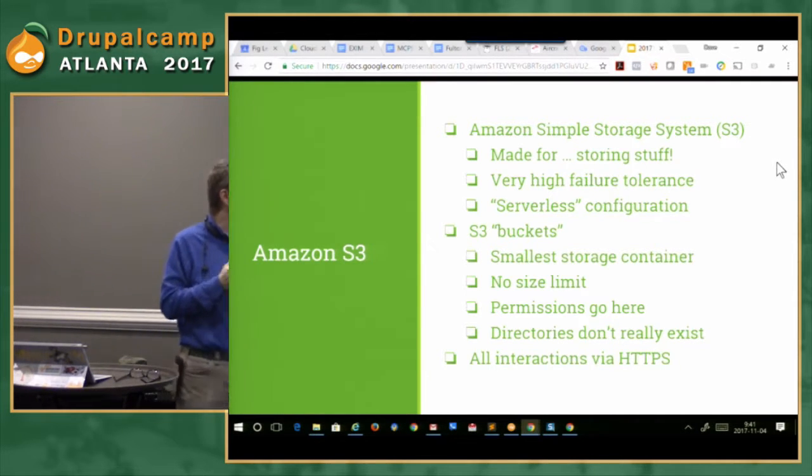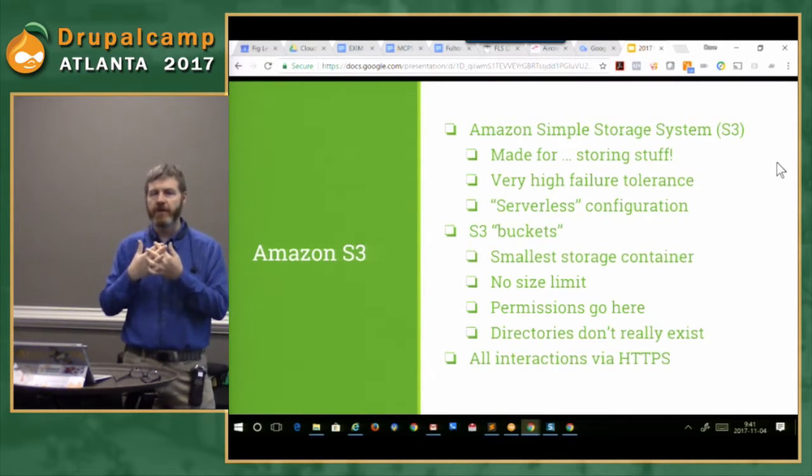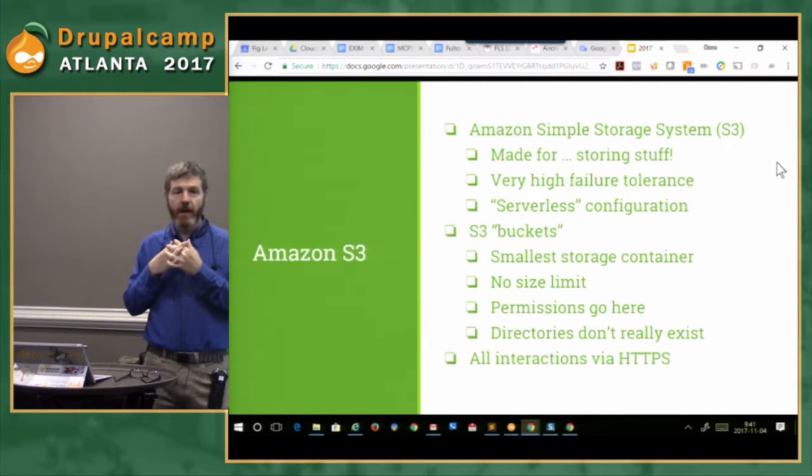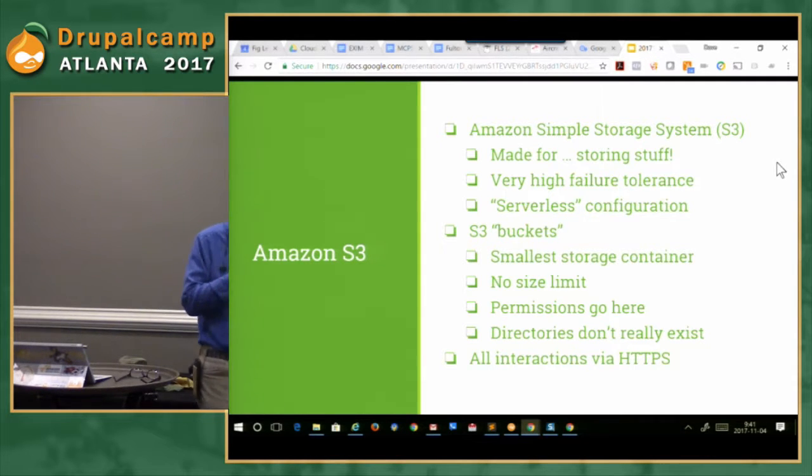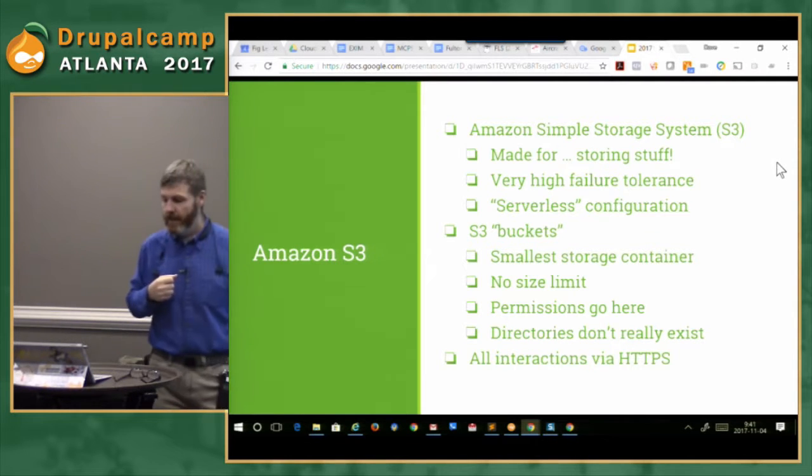So in S3, we have this structure called a bucket. A bucket is basically just a container of data. You can create subfolders and whatnot in the bucket, but the bucket is kind of the smallest atomic unit of data in S3. S3 buckets have no fixed size, so you can have a bucket that has tons and tons of stuff in it. That's not a problem. Buckets are used for assigning permissions and doing configuration to make it actually serve as a website.